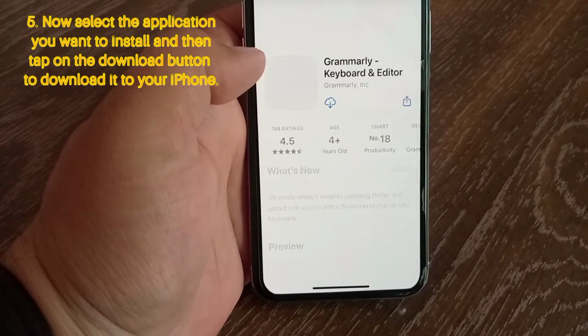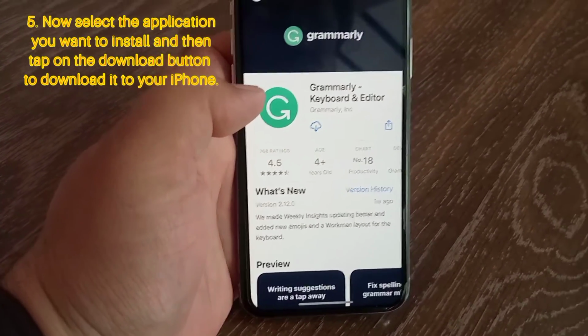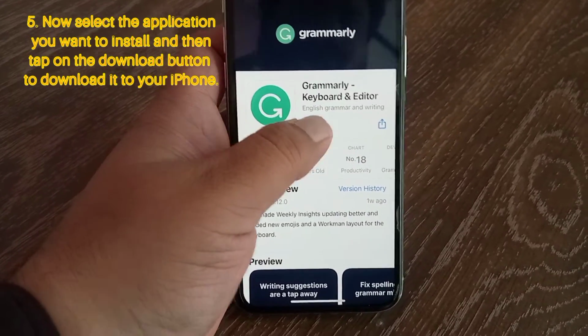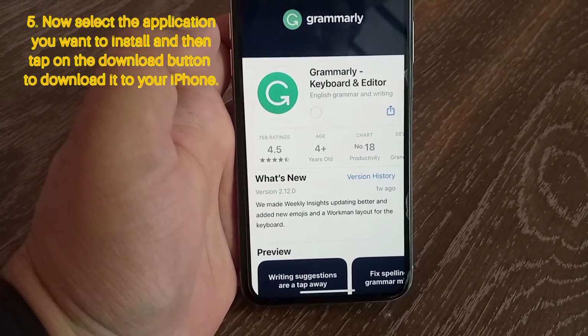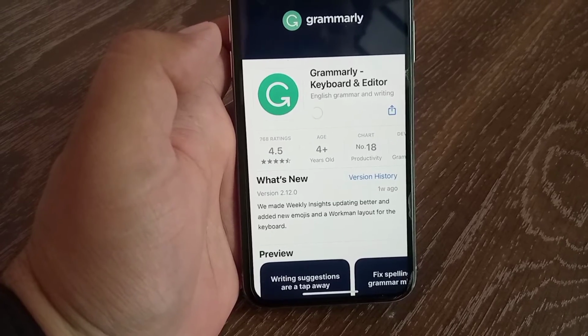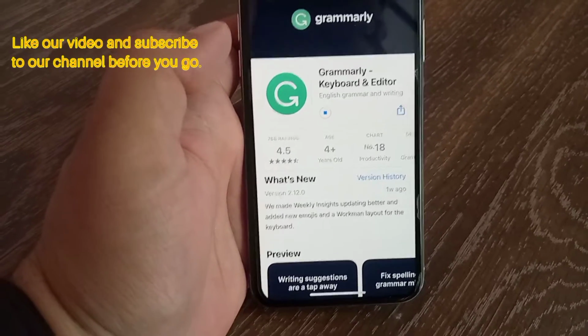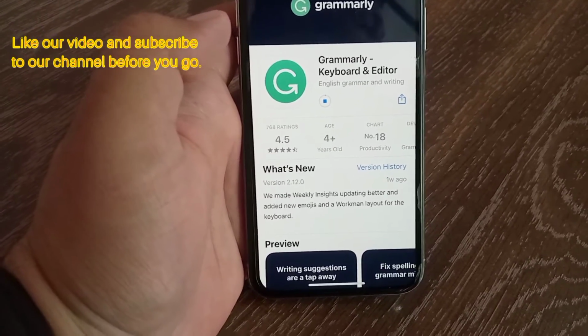Now select the app that you want to install and then tap on download button to download it to your iPhone. That's it.